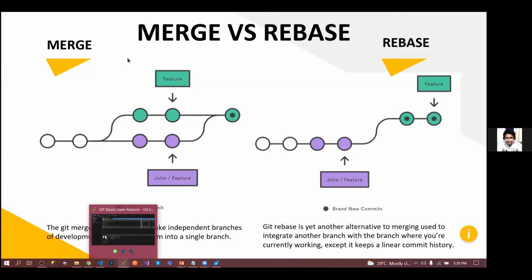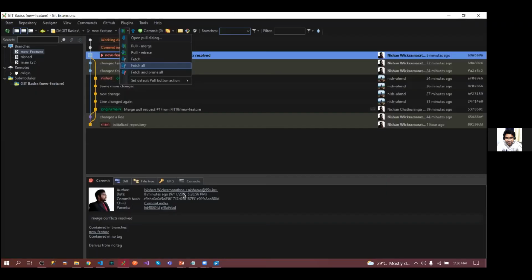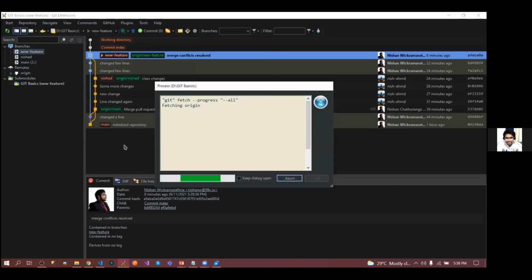Okay, now we can fetch it again. The beauty of fetch is, as I mentioned earlier, it doesn't update anything. It just tells you this information, what happened everywhere else.